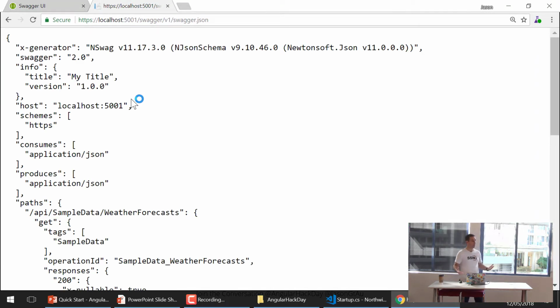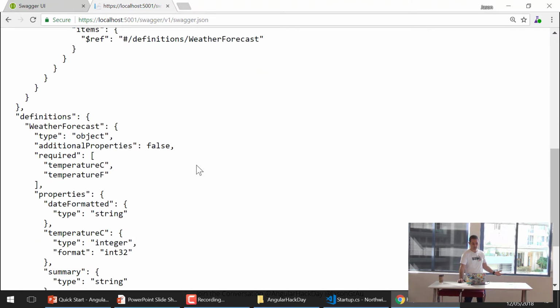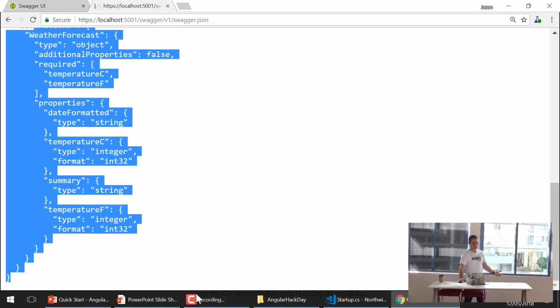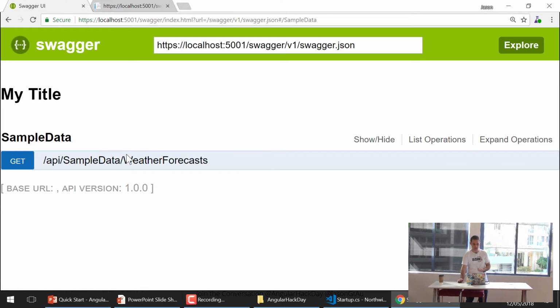There's our OpenAPI specification document, which describes our service. At the moment, it's just the weather forecast service, but it tells us how we can get some weather forecasts, and it also tells us some of the objects, some of the view models or DTOs that we can expect to be returned from the service. Now based on that, we can make it easier for humans to understand our service. So we use Swagger UI to describe our service, and you can see here it says we've got a sample data service with a weather forecast action.